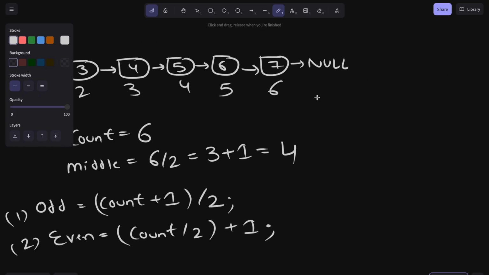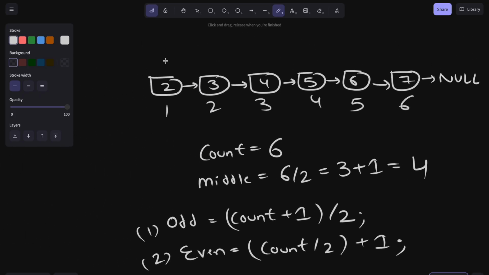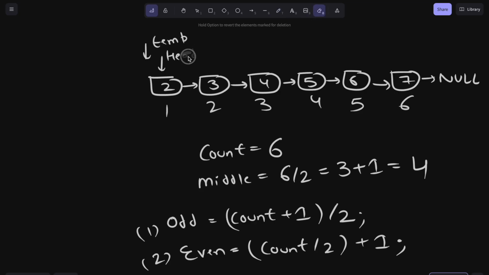So we have this list, and we declare this as our head, and our temp pointer will also be pointing to this head. This is our temp pointer.